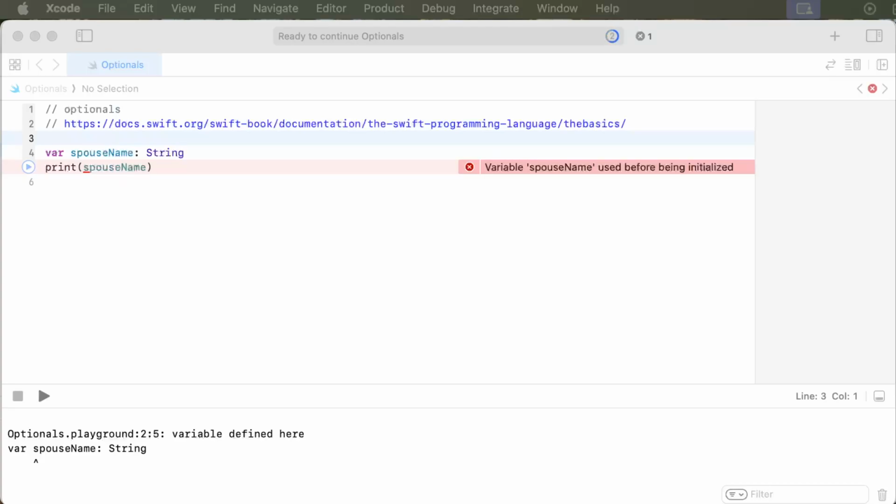Let's take a look at how to create and use optionals now and see how they may be used in a program. Using optionals and optional binding. Imagine you're writing a program where the user needs to enter the name of their spouse. Of course, if the user is not married, there would be no value for this. So you can use an optional to represent the spouse name. Let's see how this works.